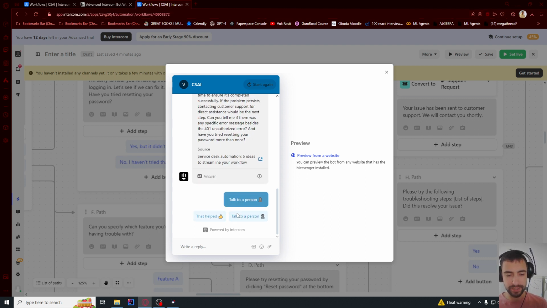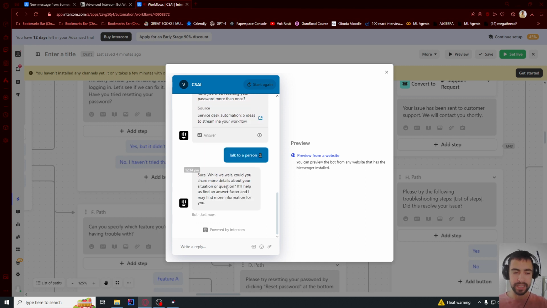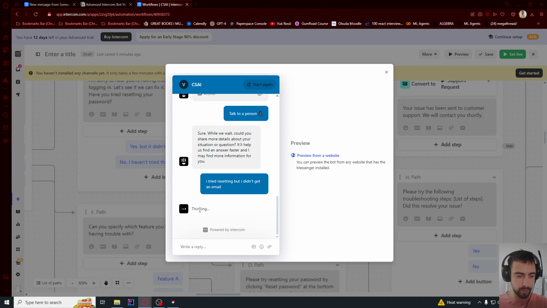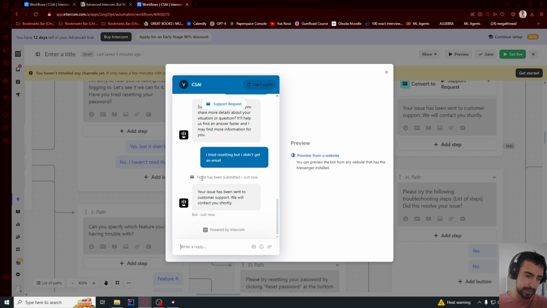But let's see what happens if I want to talk to a person, because, for example, this didn't help. It's going to ask me to explain in more detail. I tried resetting, but I didn't get an email. And then it's going to create a ticket for a human support agent because I said talk to a person. After maybe 20 more seconds, it says ticket has been submitted, your issue has been created. We will get in touch with you shortly.